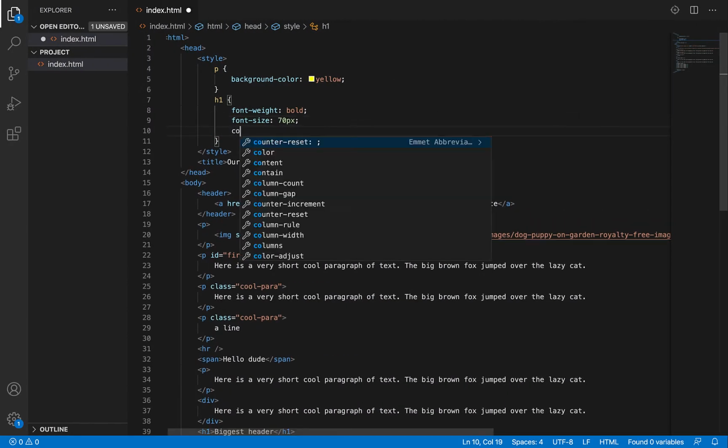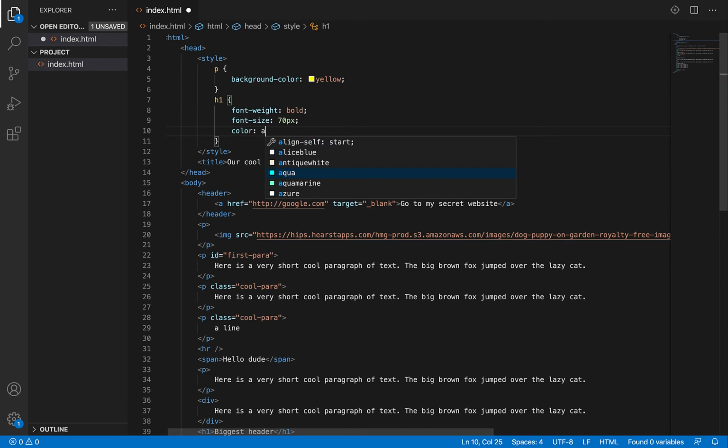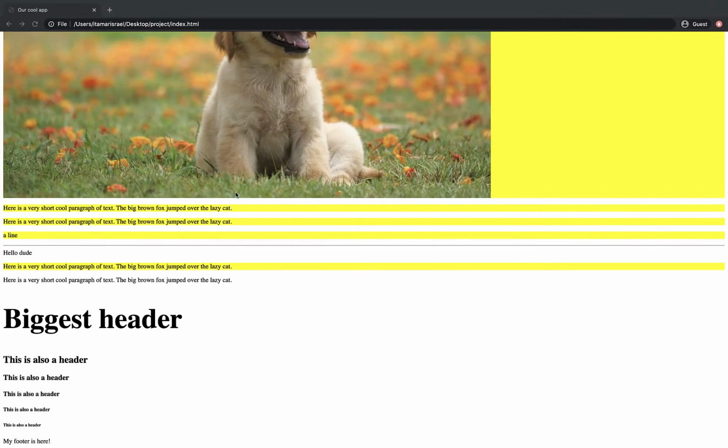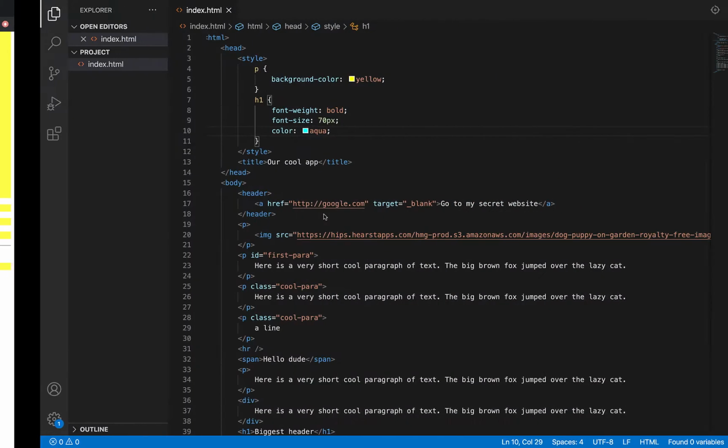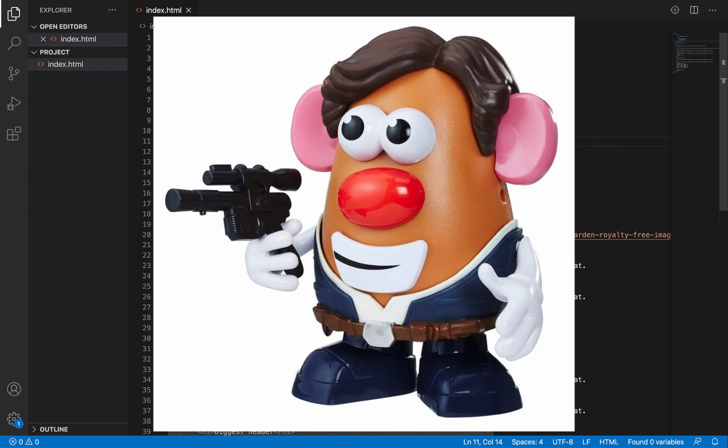I could also add a color to it. Let's say aqua. And refresh. And now you can see my header is in aqua. So I can have as many accessories to my Mr. Potato Head as I want.